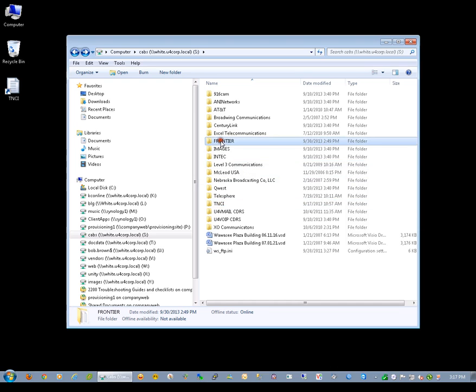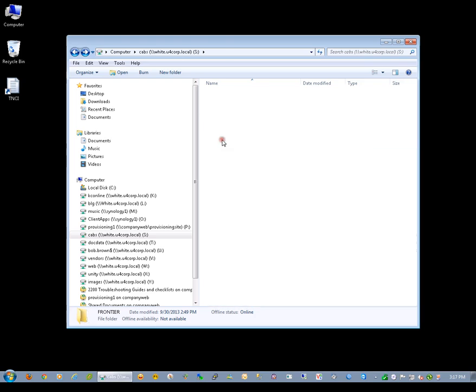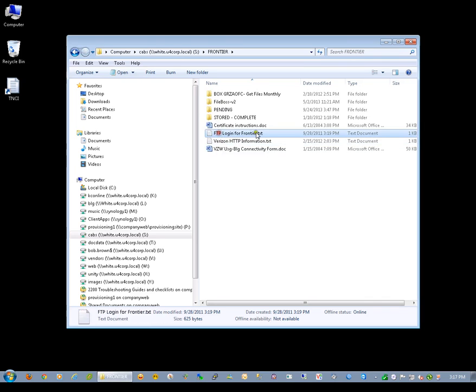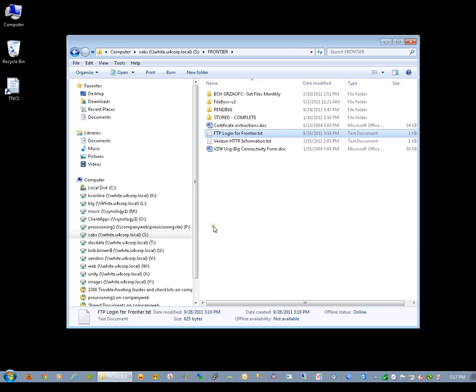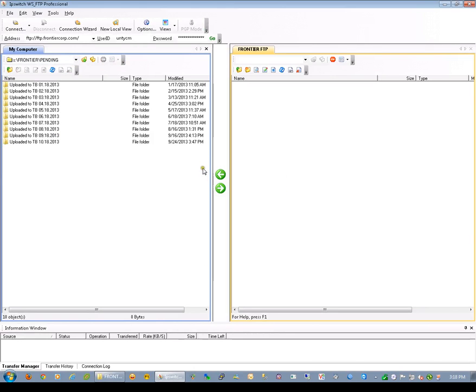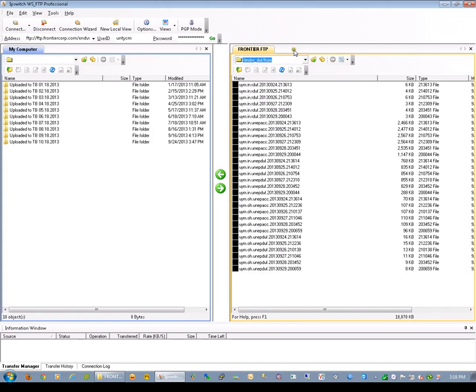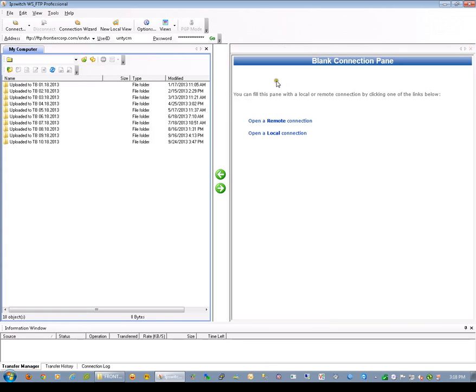So I'm going to go through the Frontier procedure, how you actually get the data. The FTP login, SFTP, secure FTP login, is here. You can see all the information here. I already have it configured on a software. So what you do is you start up the program WSFTP, and then you see it automatically logs in. I'm going to go ahead and close that, so we're not automatically logging in.